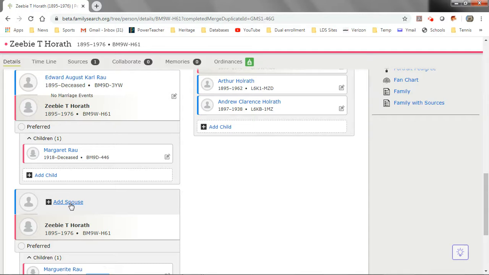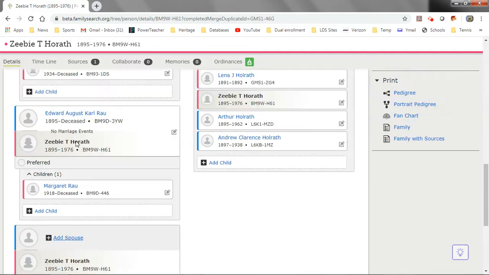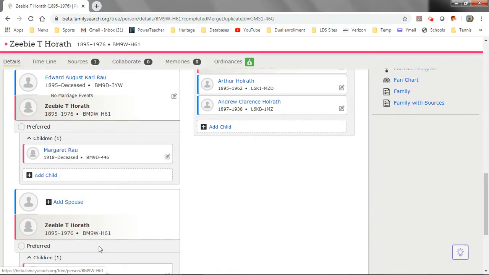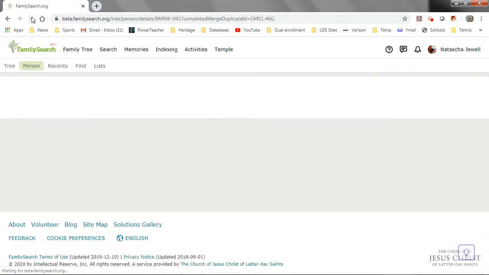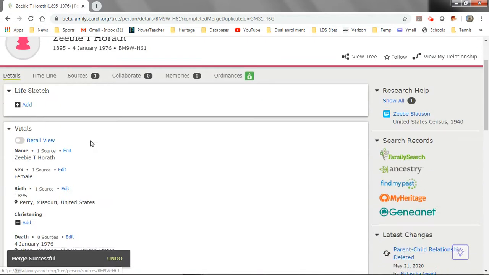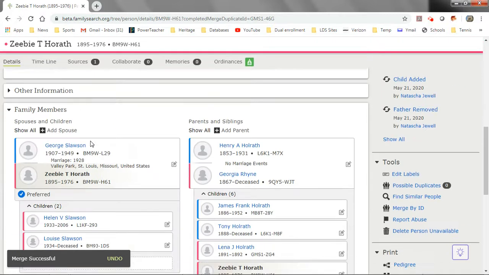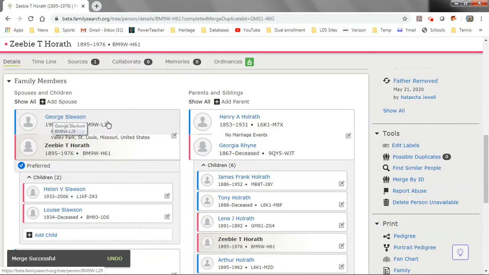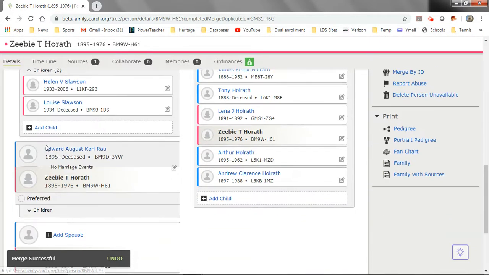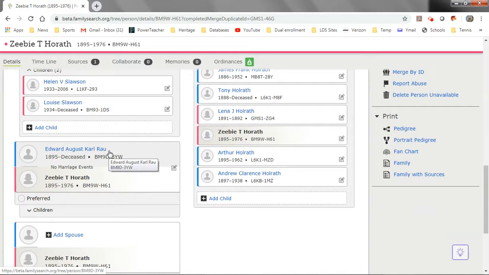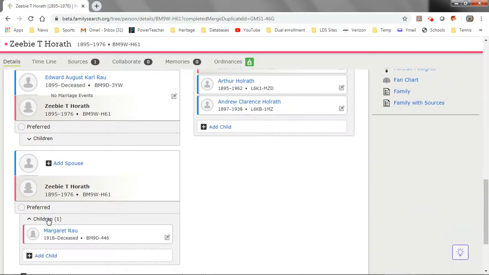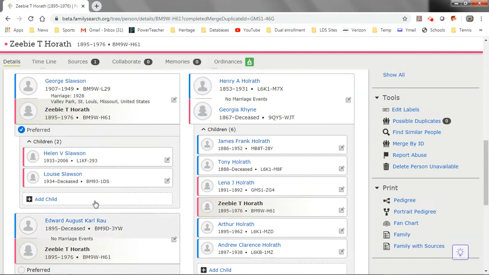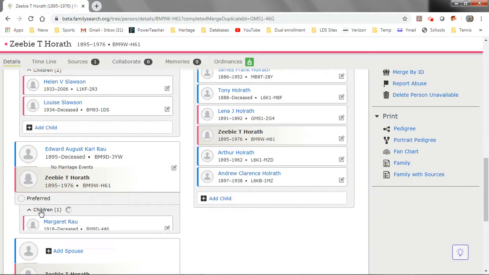We're back with ZB, and you can see we still have this confusing situation where it says add spouse, because when we merged Edward, Edward came up here, but Margaret did not. She stayed with this relationship. But if we hit refresh, now that we've merged the two Margarets, if I come down here, I can see we have George Slauson as a spouse. We have Edward as a spouse. And we have Margaret Rao. Margaret Rao should have moved up.